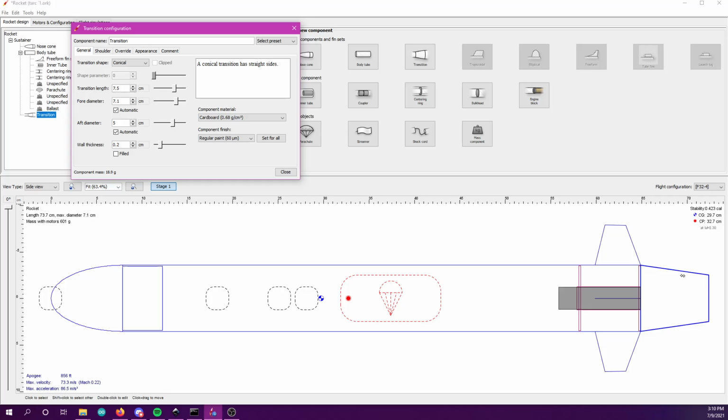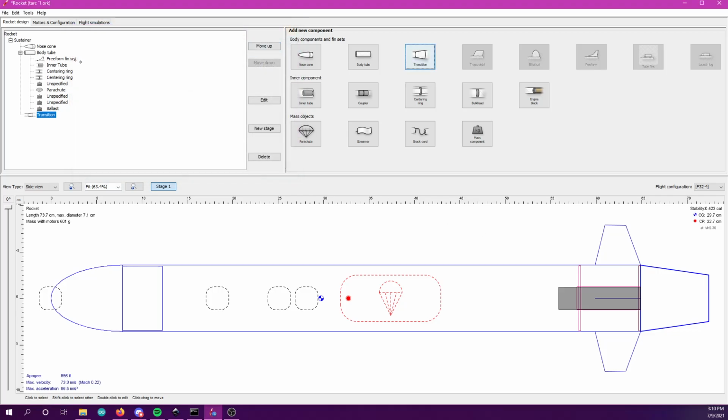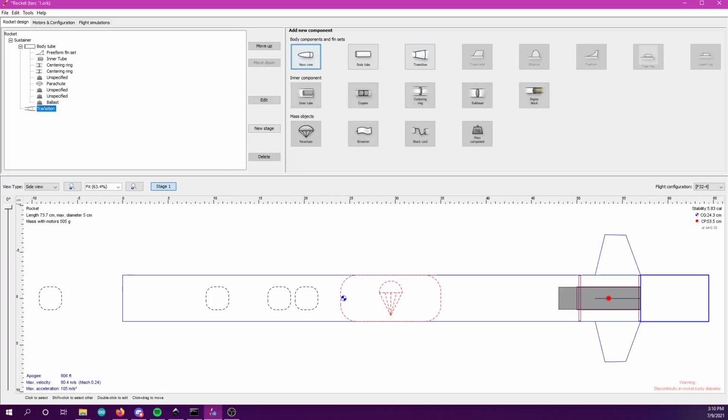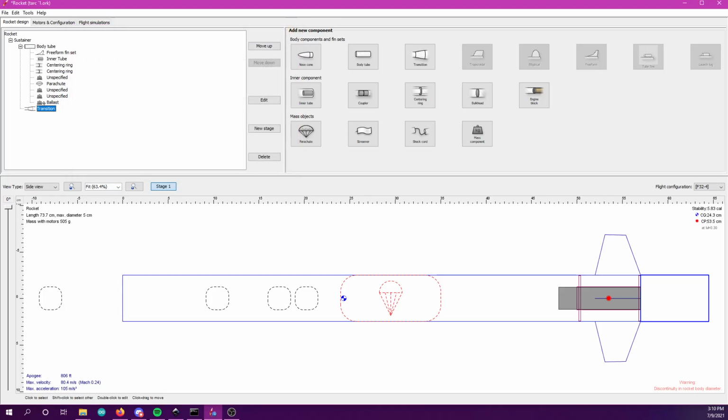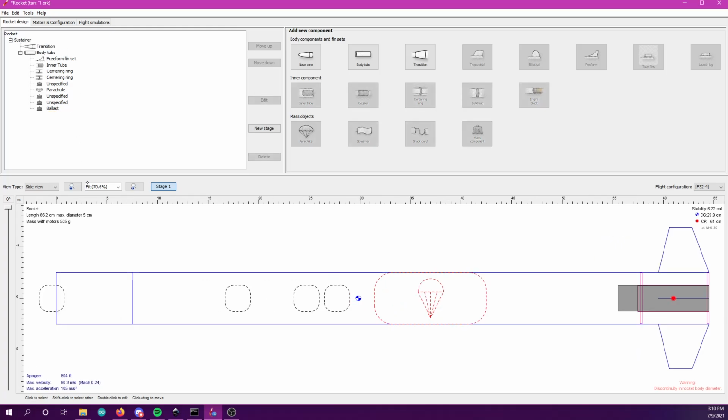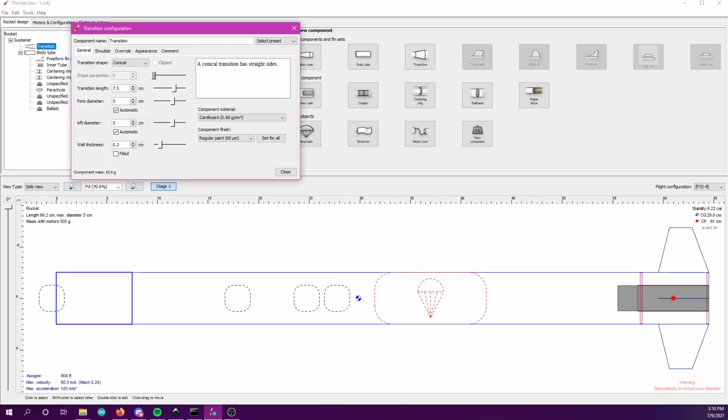I'm going to hit transition. I'm going to move it up. I'm going to have to delete the nose cone first because I'm going to have the transition up top. So transition, I'm going to move it. Another good thing: if you have this tree of parts and you want your transition to be on top of your body tube, you can drag it up there and you can make that be on the top of your rocket.